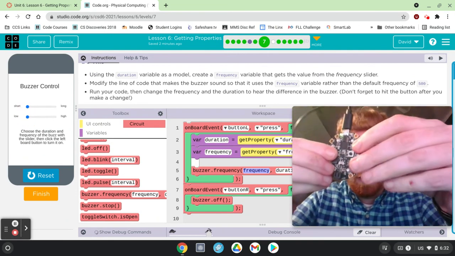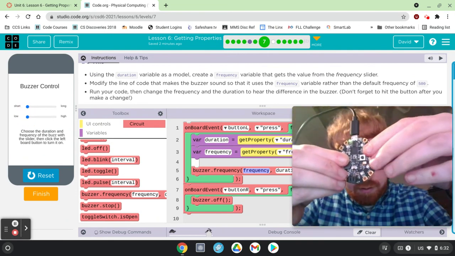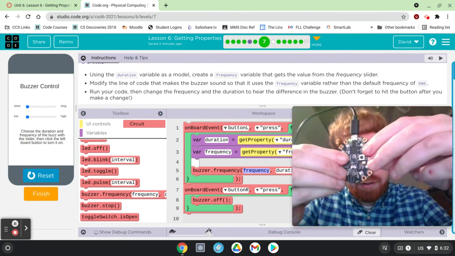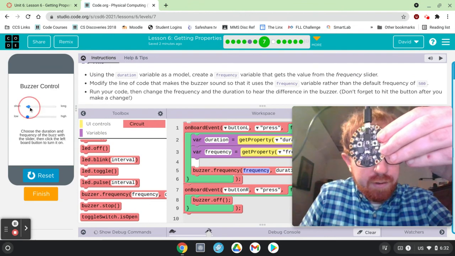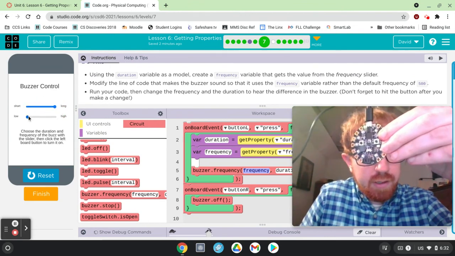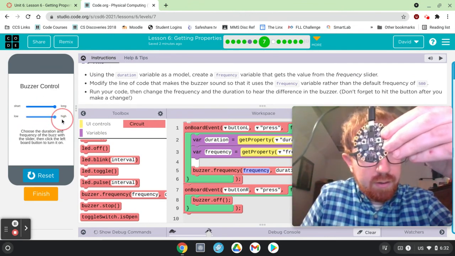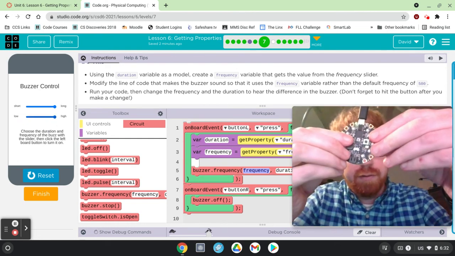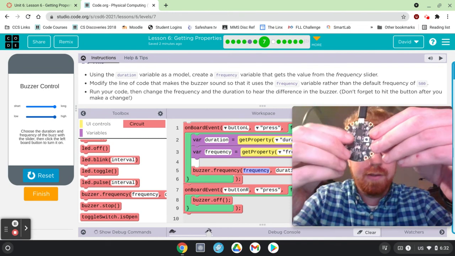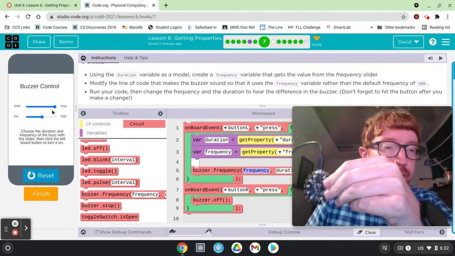So we've got a low frequency and a short buzz. If we do a high frequency, a long buzz with high frequency. Whew. All right, that works. So let's go back to the middle and see what it sounds like.